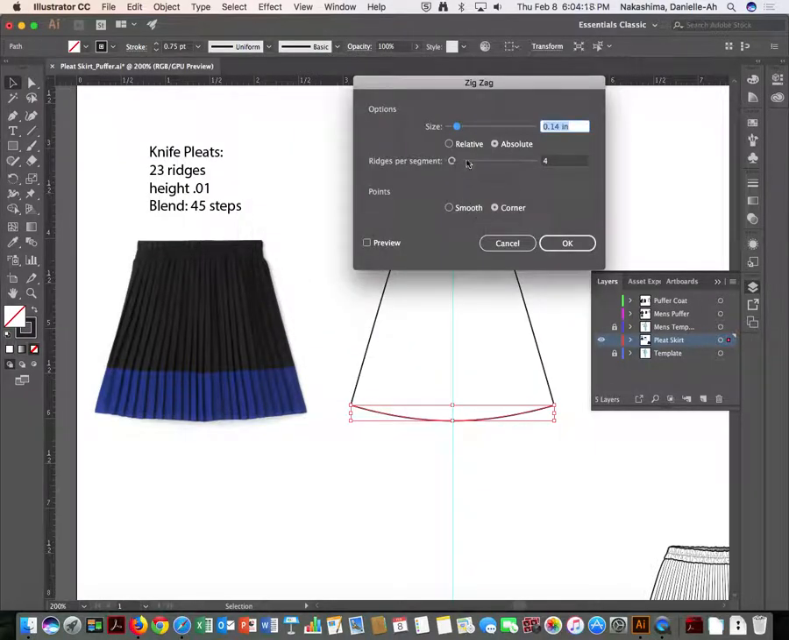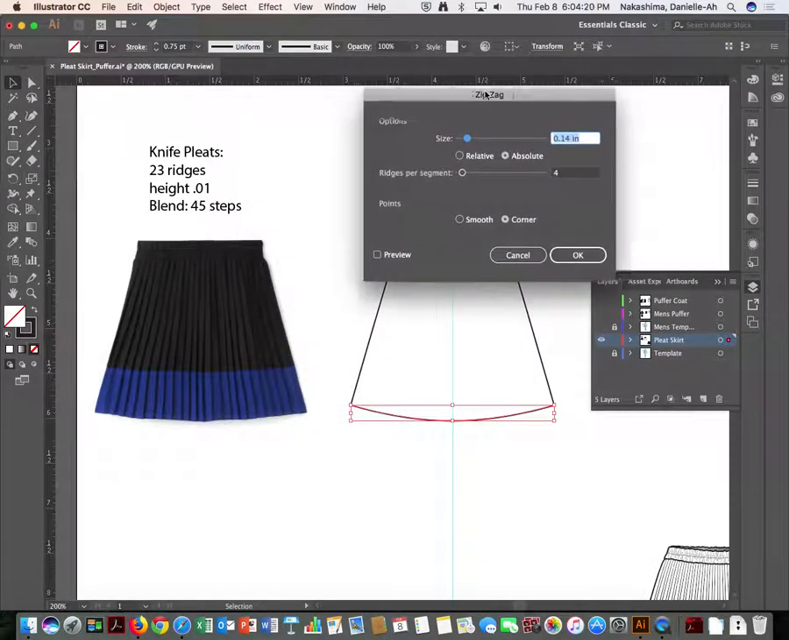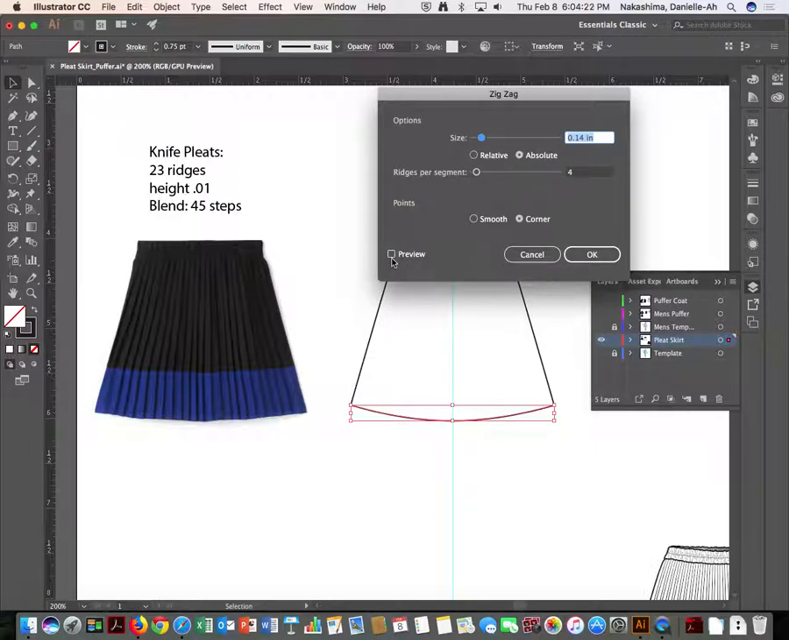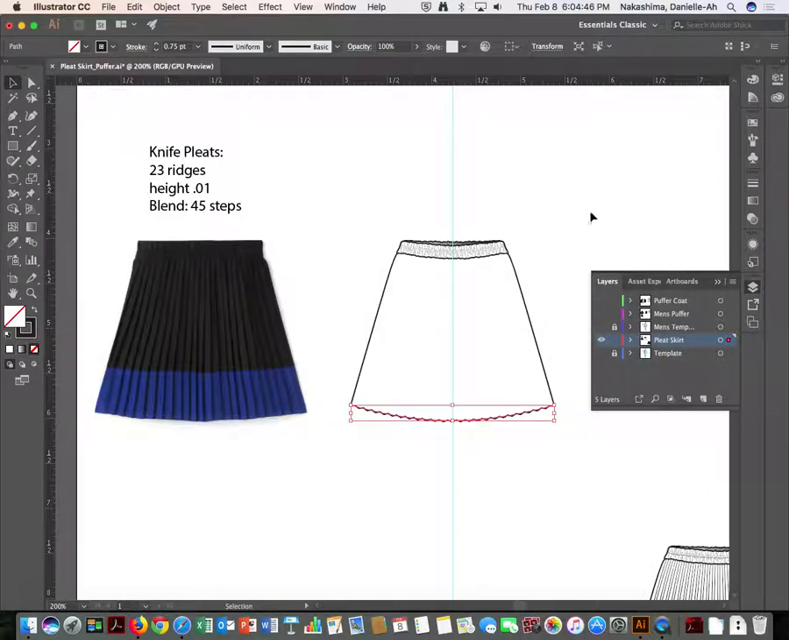We did this with our buttonhole in the second class. Okay, so I'm gonna go Preview. And here I've already counted how many pleats there are, so I already know that there's 23. And I've already done this, so the height is going to be 0.01 because it's a really subtle pleat. And I'm going to hit OK.